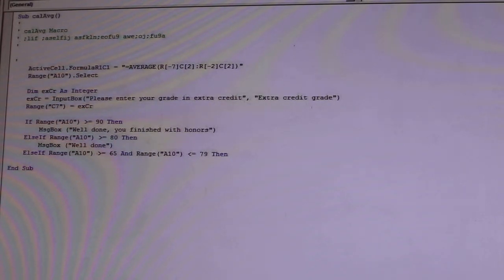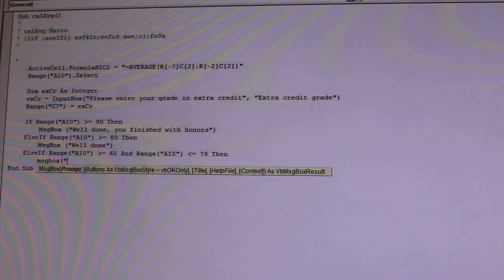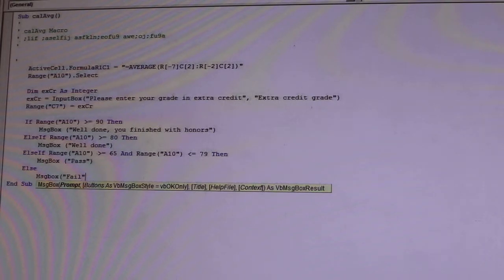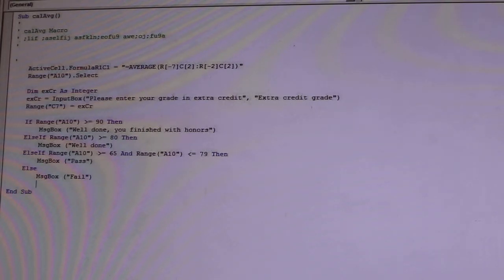And now, message box. Pass. And then else, message box fail. Else. Now what? End if. Very good. Don't forget, you open an if, you have to end it. Okay, now let's run the program and see what happens.